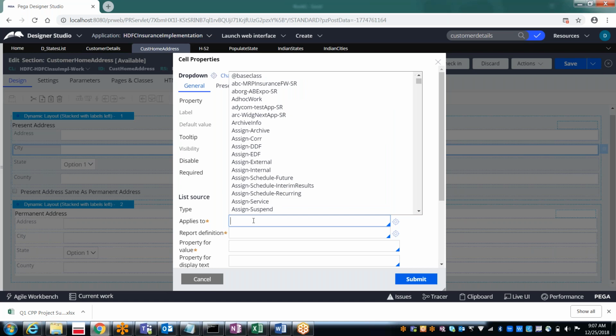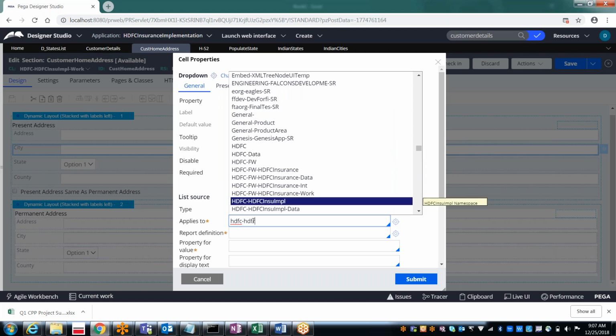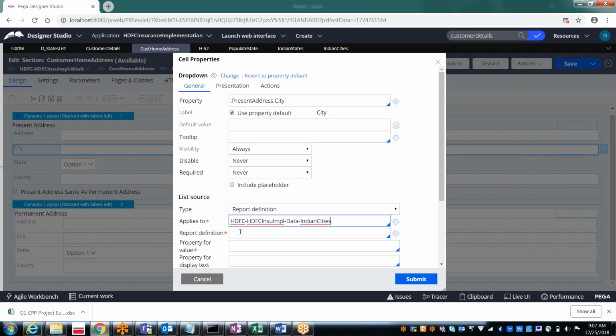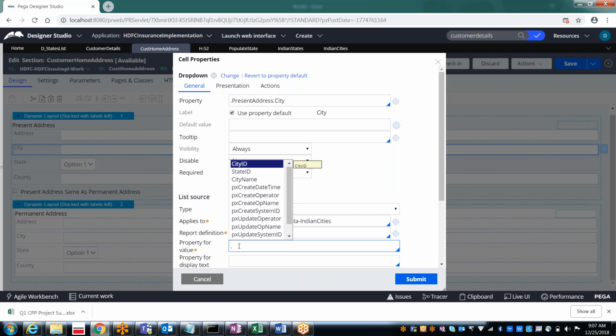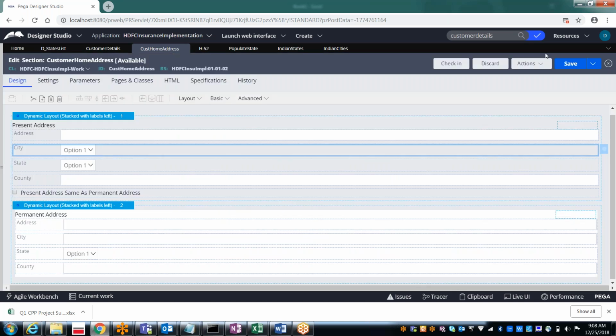Then applies to class. HDFC insurance implementation data, and then Indian cities. The report definition is data table editor report, and then property for value is what? City ID, exactly. And property for display is city name. Exactly. Submit, and then save it.